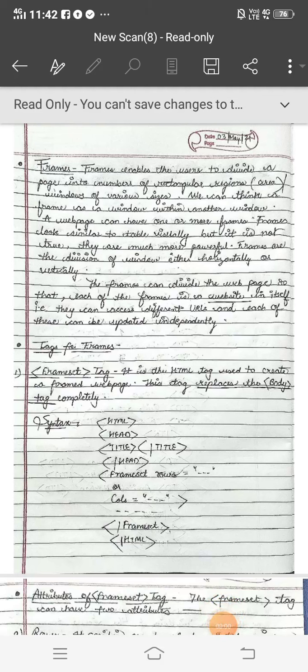Good afternoon, everyone. In today's class of web technology, I will discuss a very new topic, frames. Till now, I have discussed the basic format of HTML, basic text of HTML, lists, ordered list, unordered list, nested list, similarly tables in HTML. Now, the next topic, frames.